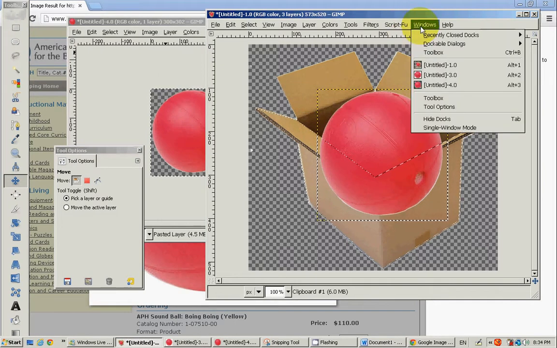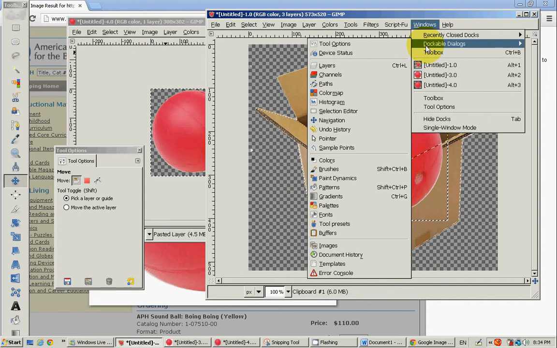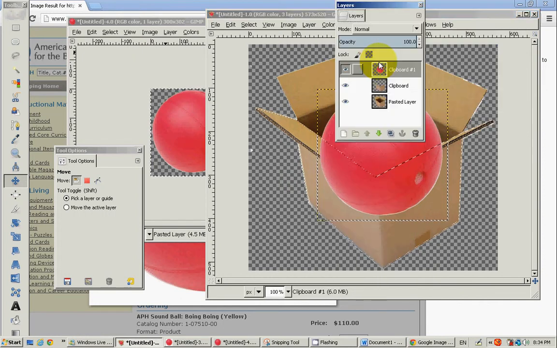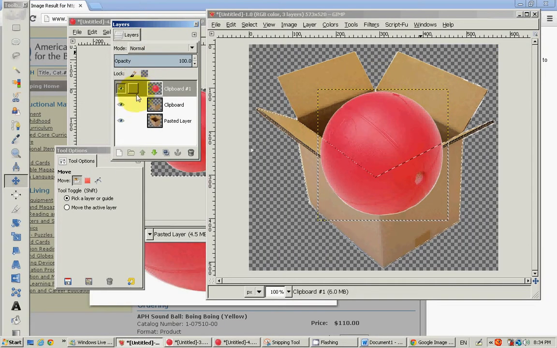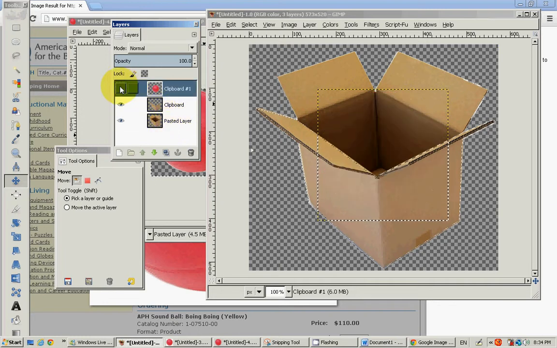If you go up to Windows here and go to Toolbox, no, to Dockable Dialogs, we can find Layers. We click on Layers and we can see this little box comes up about layers. So there's 3 layers in here. There's my original image, there's the cutting that I made, and then there's the ball, and they're stacked up on top of each other. So if I click here, then the ball will disappear, it hides the ball.